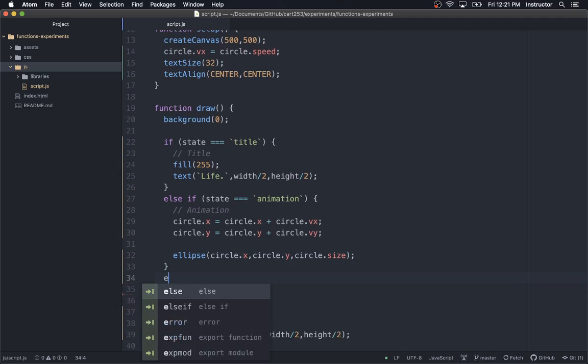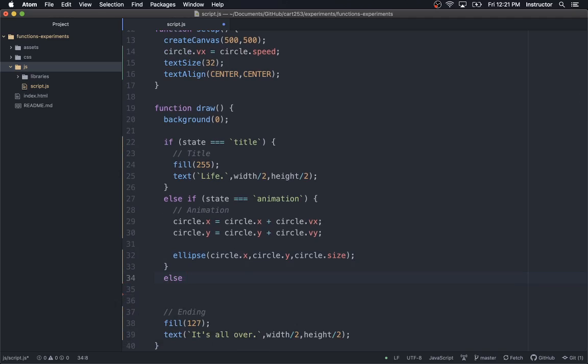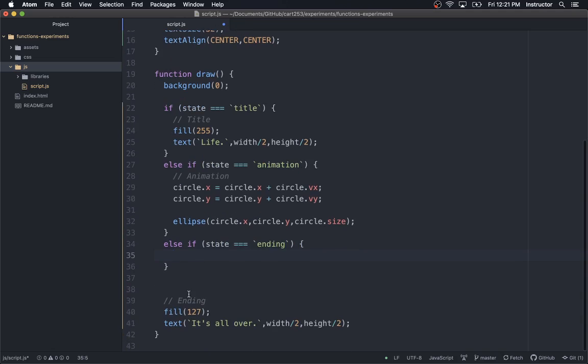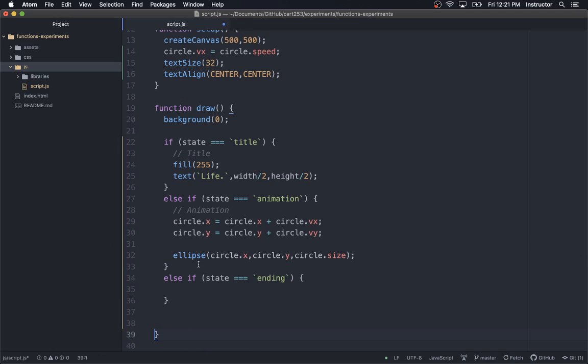And let's add the final one, else. Otherwise, if it's not title and it's not animation, I could just do else because, in theory, I know that there's only 3. So if it's not those 2, it is the other one. But it's much better to be explicit here and say else if state is equal to ending, that's the final state that we could have, then I use this ending code here. Paste that in there.